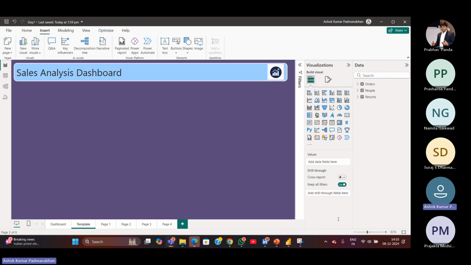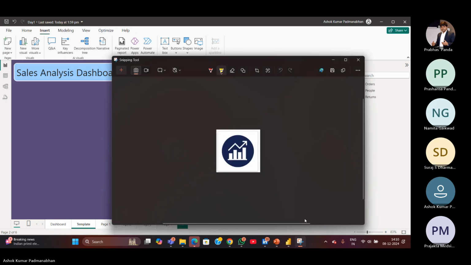Suraj, have you imported the logo? Yes, I imported the logo, but in Paint I pasted it in one corner, so the full paper got selected there. Okay, got it. I'll check it later on.